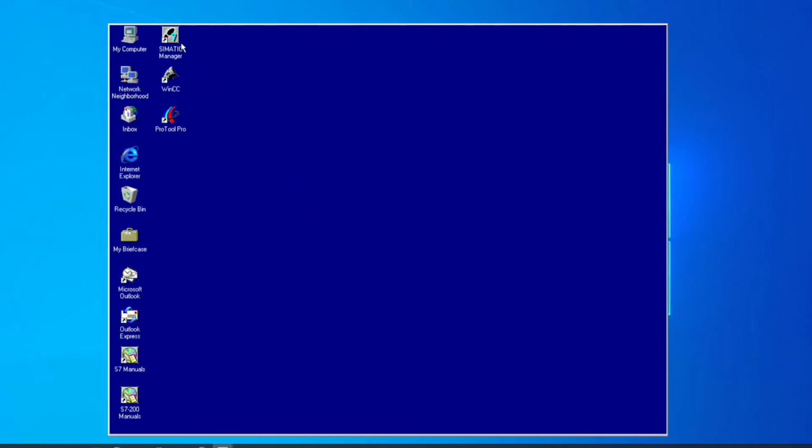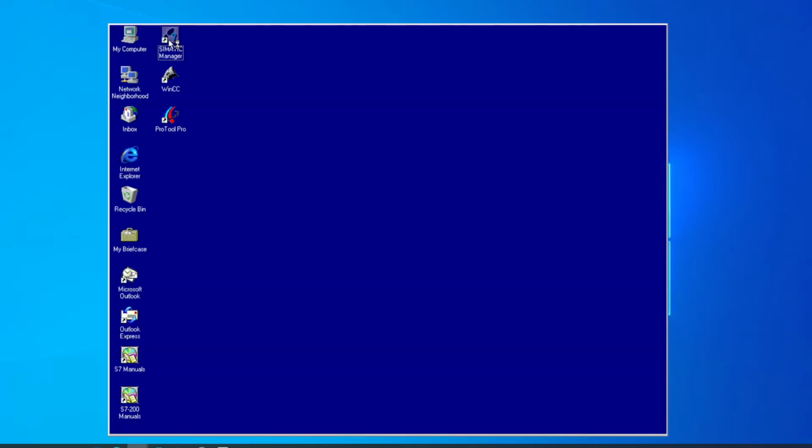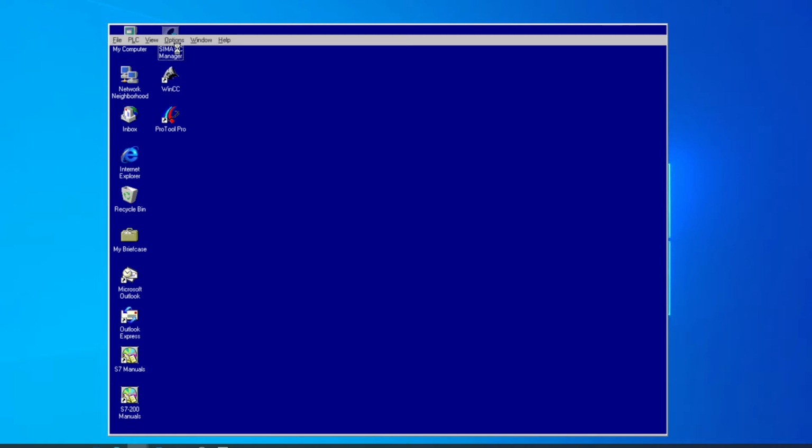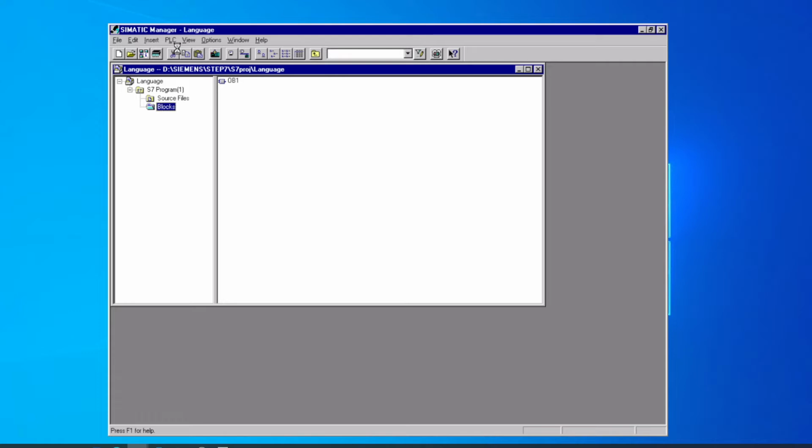First thing we need to check before we start using Step 7 is to make sure we've got the language abbreviation set up properly for the abbreviations and mnemonics that you use for your inputs and outputs named within the program. If we start Simatic Manager, we'll come up and we've got a ladder program already set up in here.